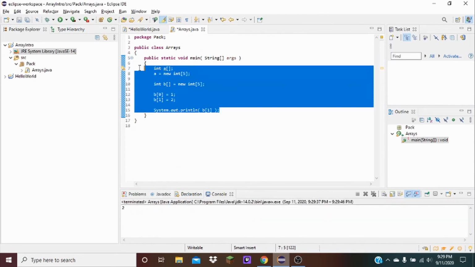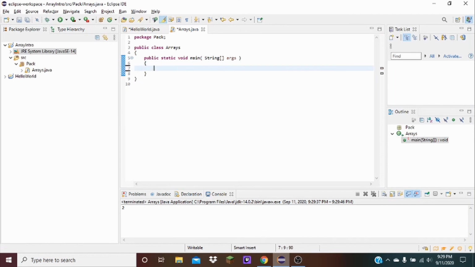There's another, more convenient way of initializing arrays. You can say int a again, brackets, equals, and then put a curly brace, and let's say we want 1, 2, 3, 4. Then we basically get an array like this, where the first value is 1, the second value is 2, the third value is 3, and the fourth value is 4.